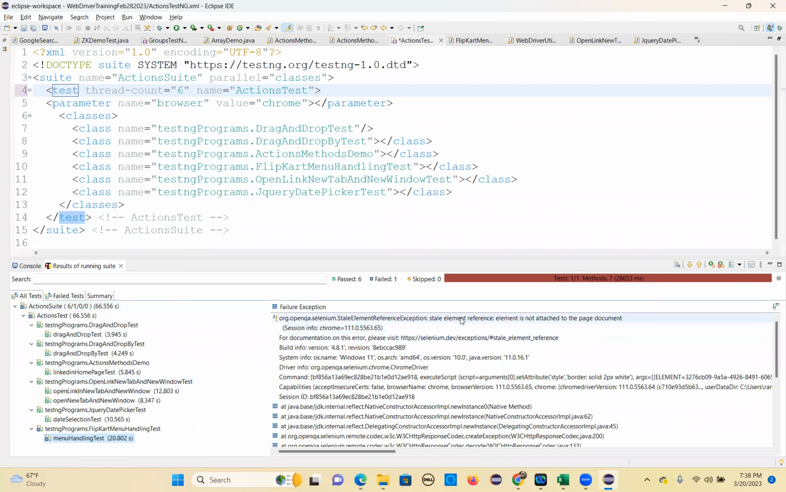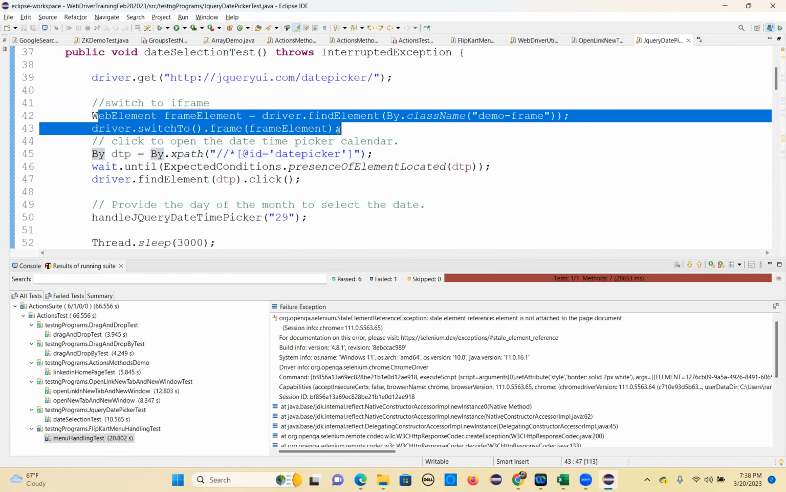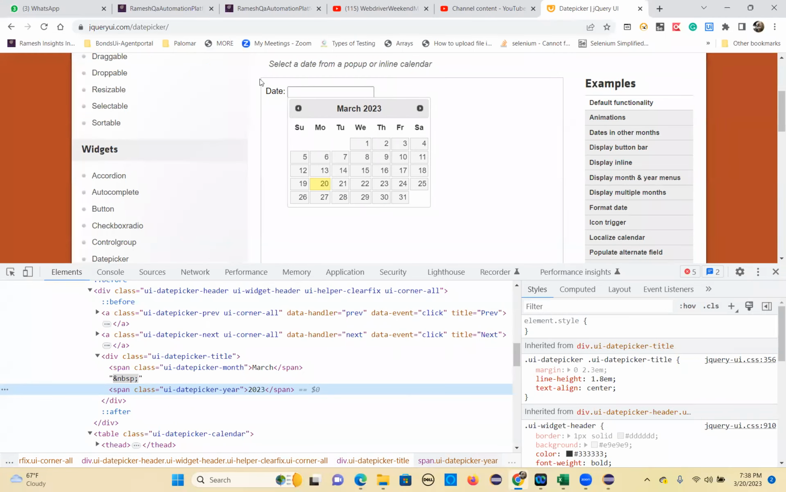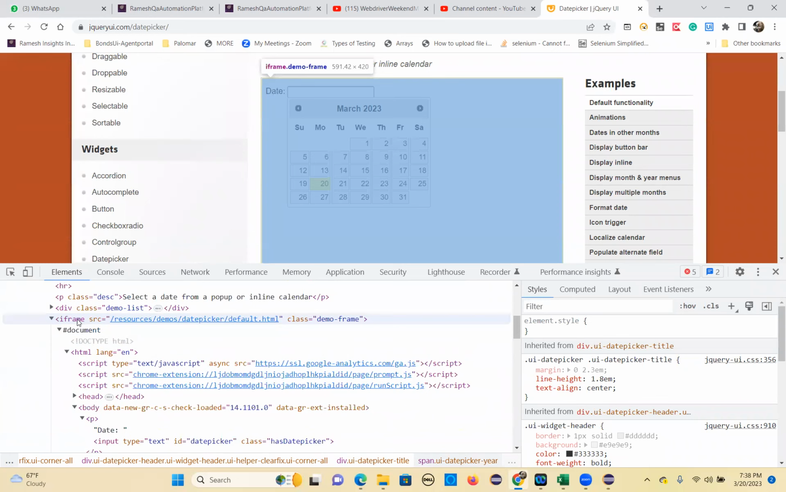Okay, the jQuery date picker, can you show where you choose the date? Like 329 it is selecting. Oh, okay. The first one I didn't show right here. So that method I'm calling here. I'm switching to the frame. This is in the iframe, yes.